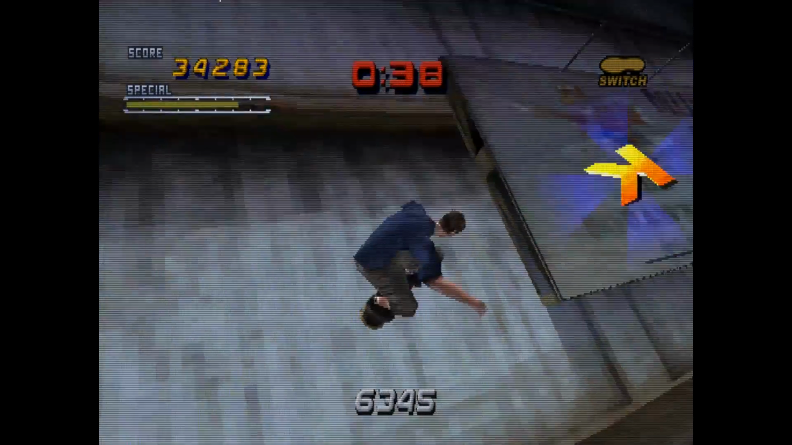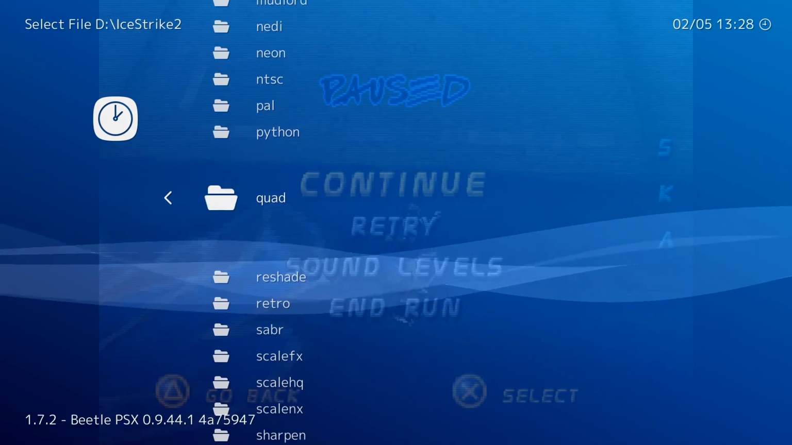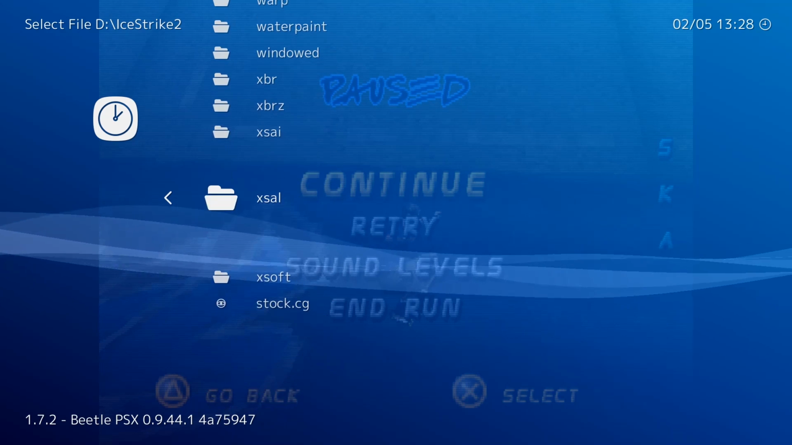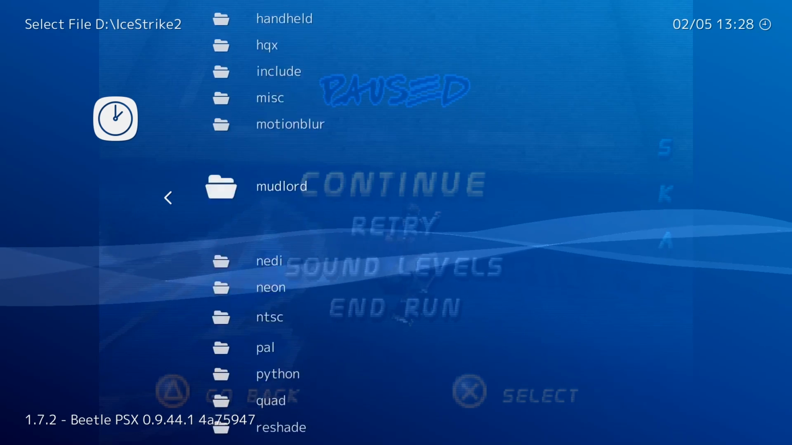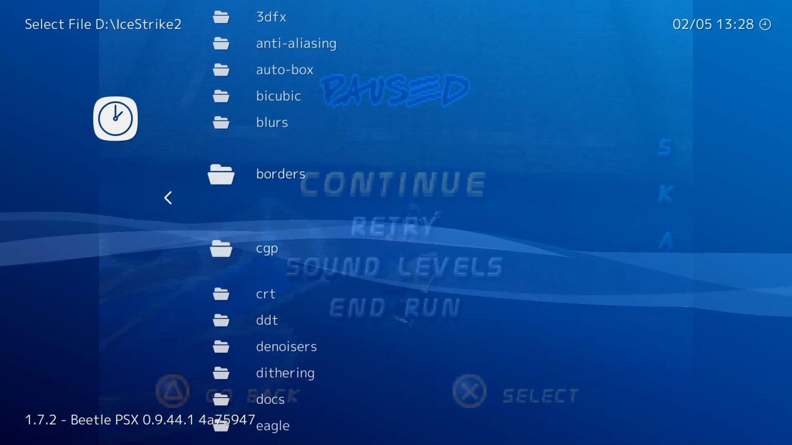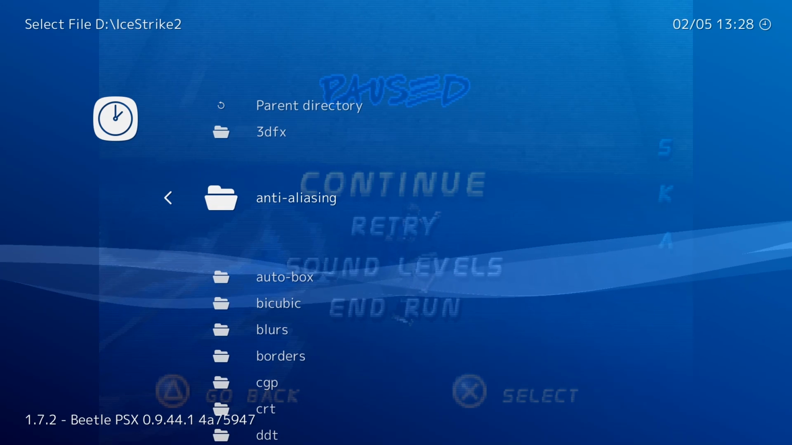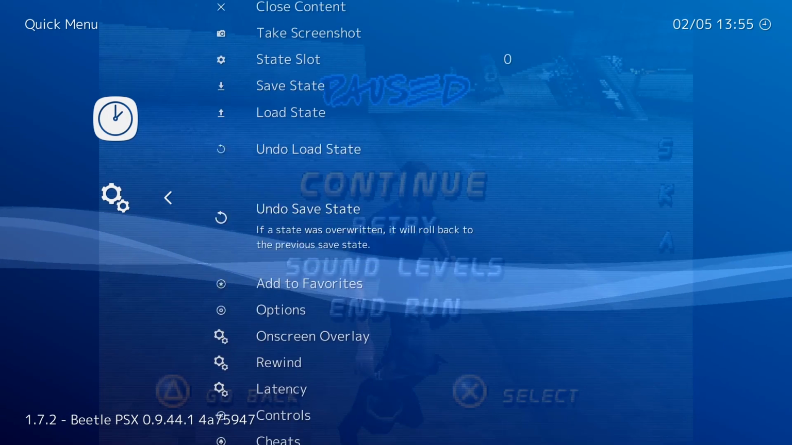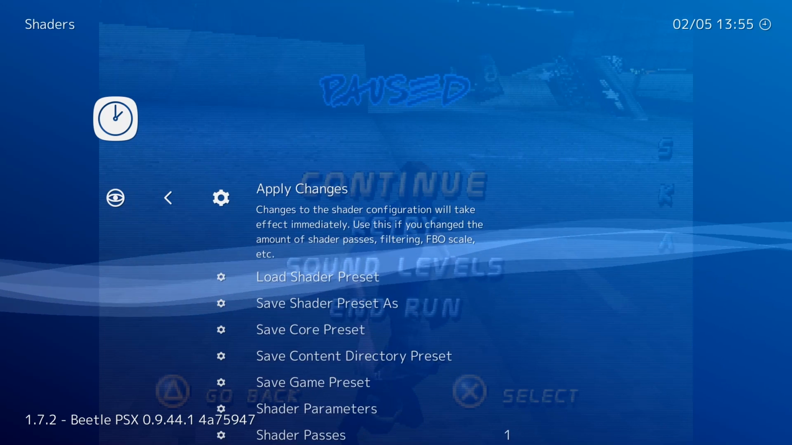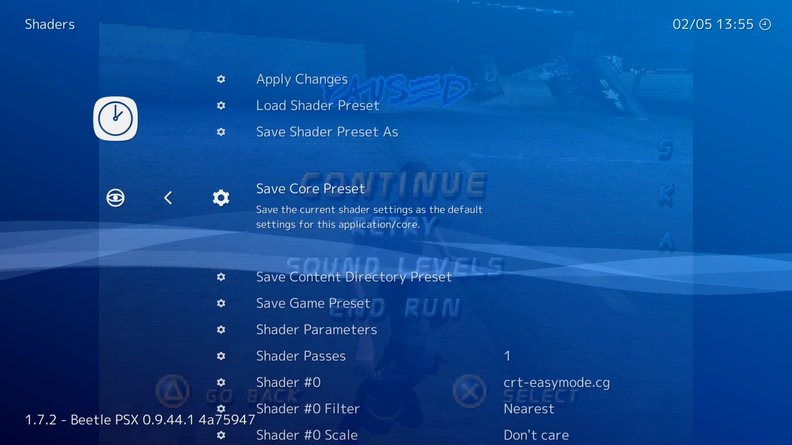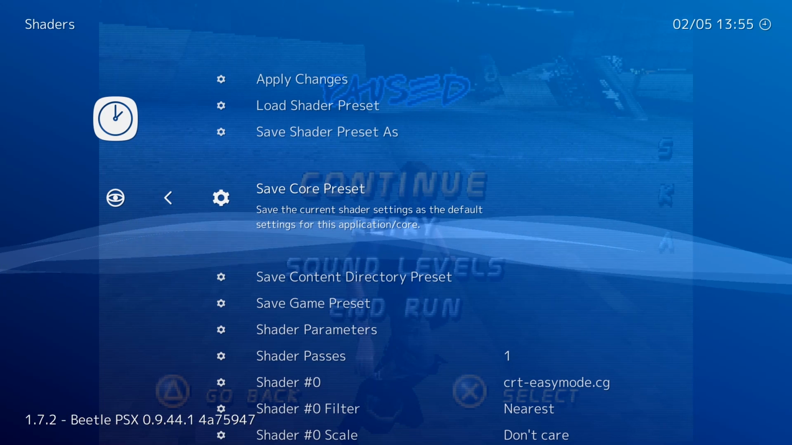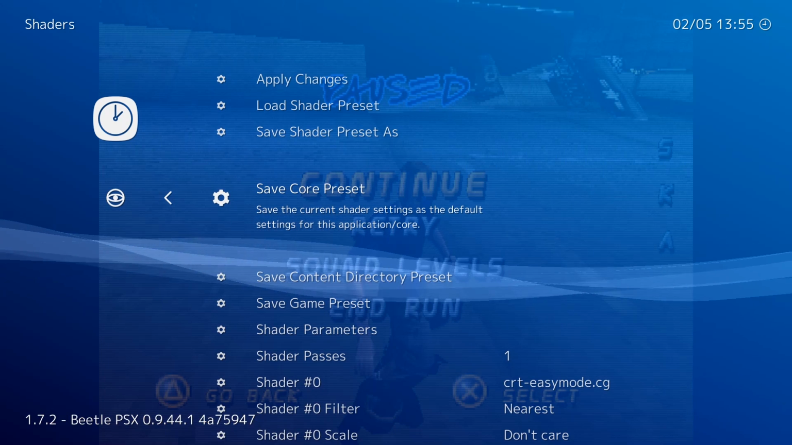It looks really, really nice, and I really love this. And you can even go ahead and test out combinations of different things if you want to. I just use easy mode because it's perfect for what I want to do. Anyway, after you have your shaders and your screen looking exactly how you want it, go back down into your shaders options and tell it to save it as your core preset. That way, every time you load up this core, this is exactly what you're going to see.